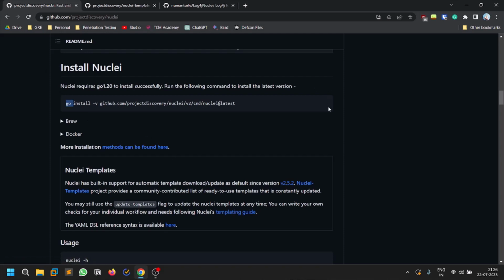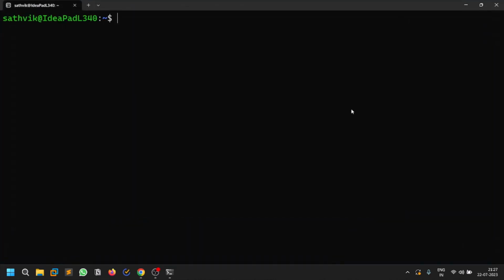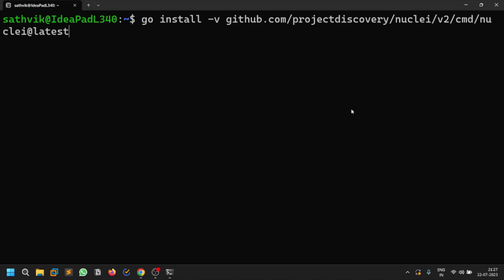Okay, so just copy this command and open your distro or operating system of your choice. For me it is going to be WSL Ubuntu, so I'm just going to paste this command. It is going to take some time because it is going to install a lot of requirements. In my case, it's already installed because I've been using this tool for a while.